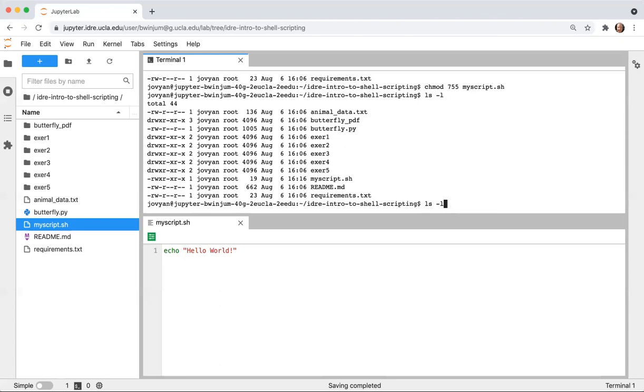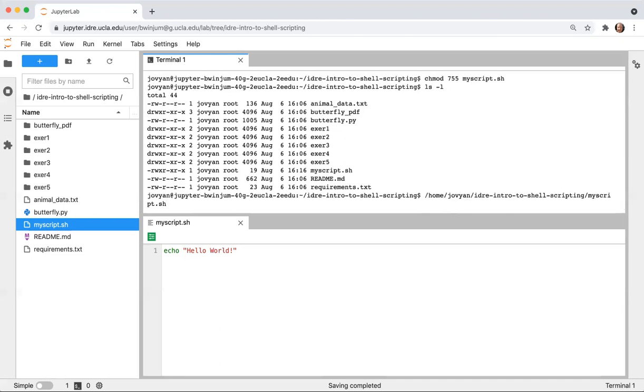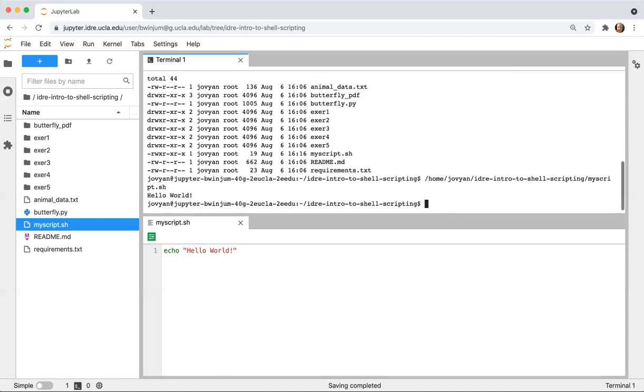So now I'm going to use the up arrow. As a reminder, it just cycles through the history of commands that you've typed. So if I type the up arrow, eventually I'll get back to where I specify the absolute path for my script. And now when I hit the enter key, now I do get the hello world, because it's executable and I specify to the shell where it is that it can find it.